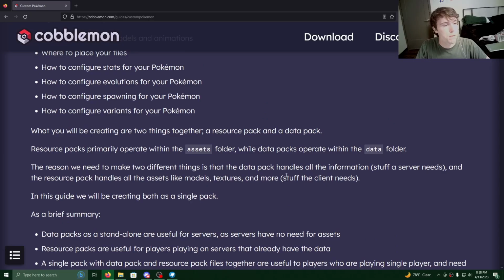So to create a Fakemon, we will be creating a resource pack and a data pack. The data pack is going to be on your world side, and this is going to handle all the information on the Fakemon, like its moves, its spawn areas, everything like that. Your resource pack is going to handle the model and animations for the Pokemon and everything like that.